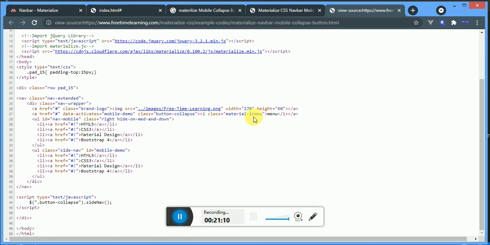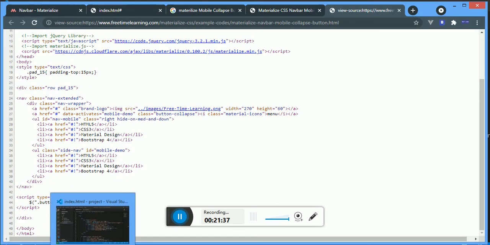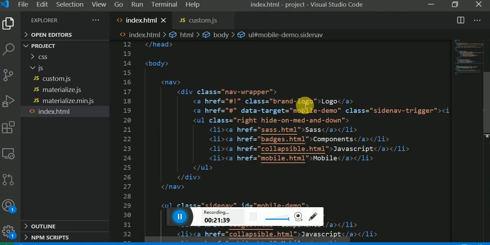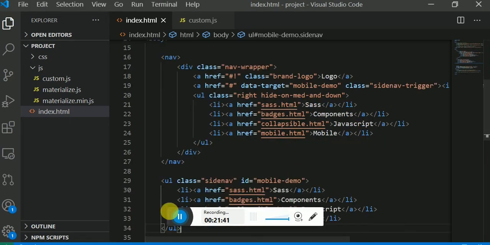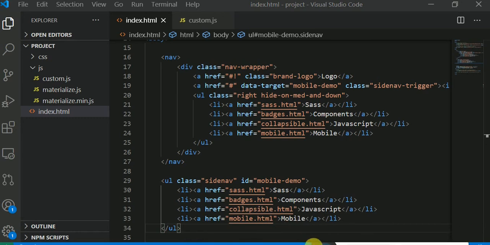Do I give a repo? Do I upload this on GitHub so that I will get the repo of it, or what? No, let me see how I can fit this in. This one has ID, mobile demo, nav mobile. Let me see what I have here. Let me shift this. I think it's just the same thing.